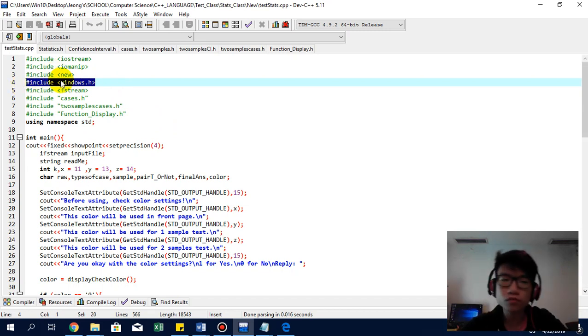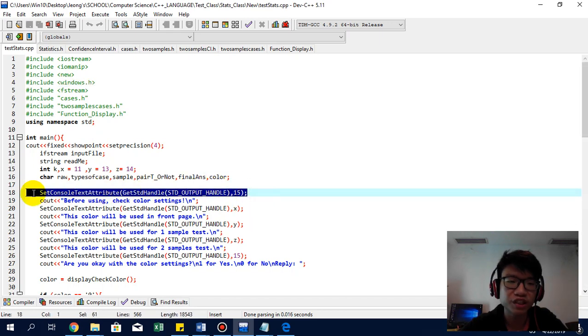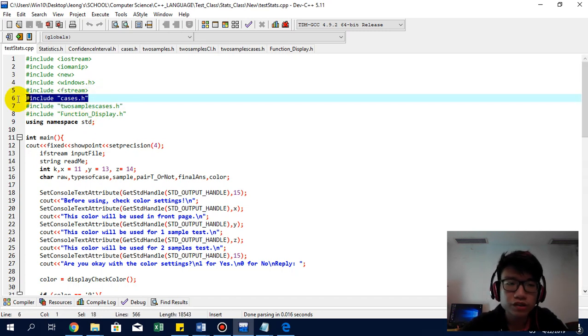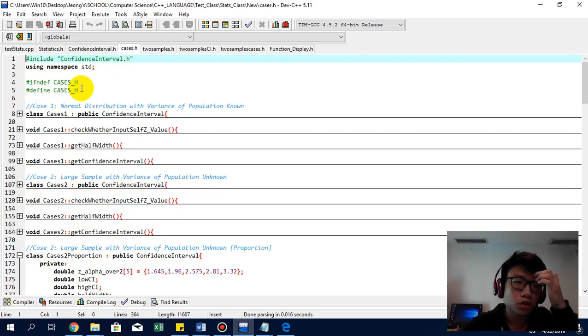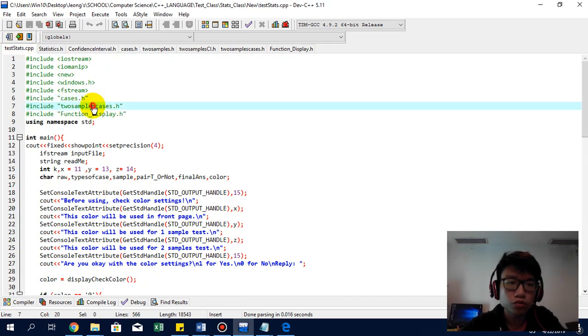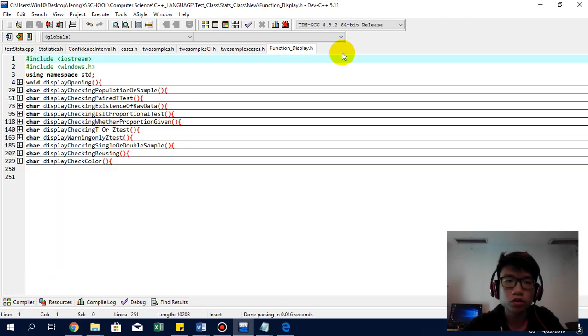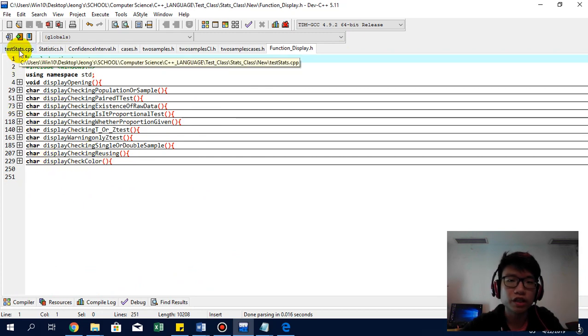Windows.h is for the SetConsoleTextAttribute to set color to the text. Include fstream is to include the notes that I have written in the text file. And include cases. This one is the file for the confidence interval for one sample. Display two samples.h is for the two sample, and display function is for the checking functions that I have just talked about.